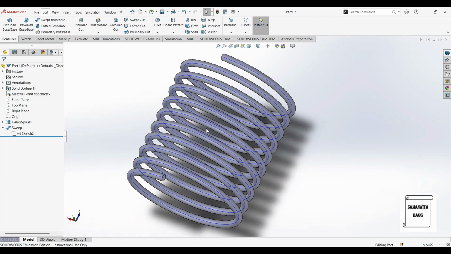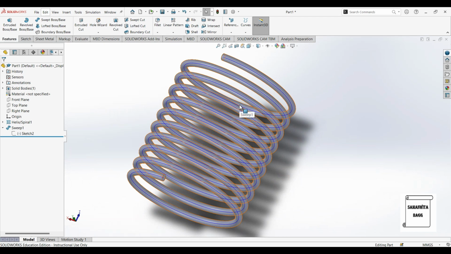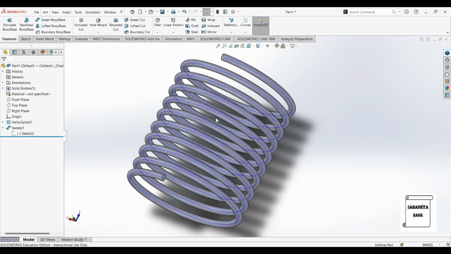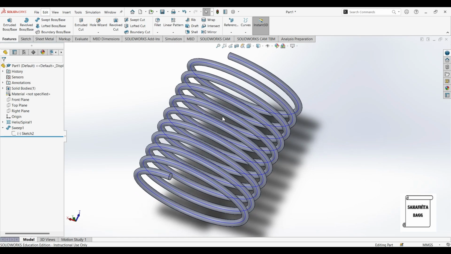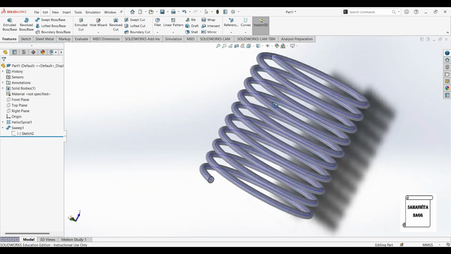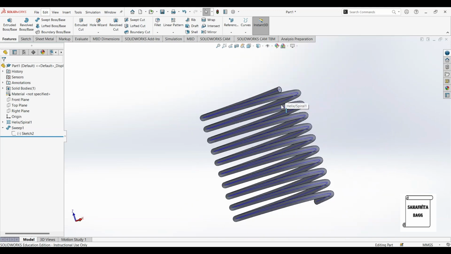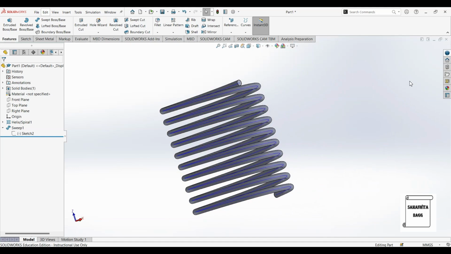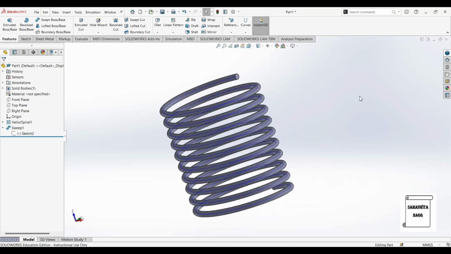Now sometimes it just moves out of your view. What you can do is you can just press the control button and keep it pressed and use the middle button of your mouse, and you can actually drag this object over your screen and bring it back to its position. So this is the thing that has been made.